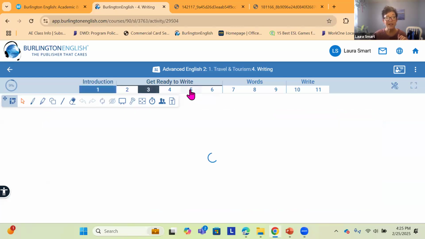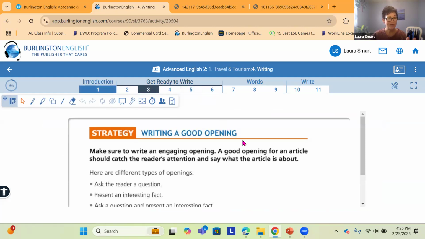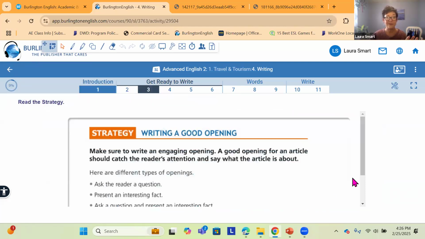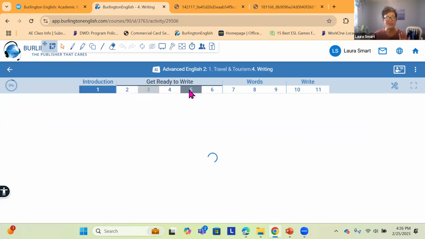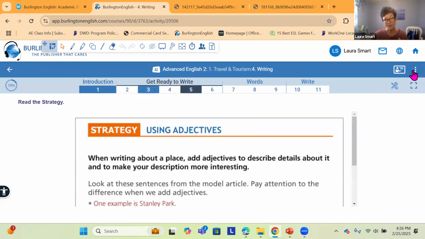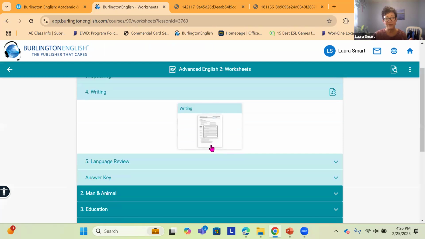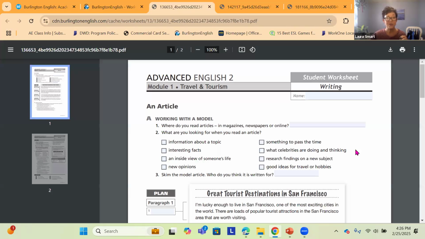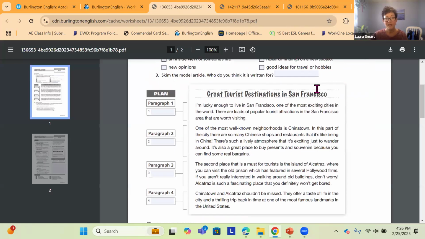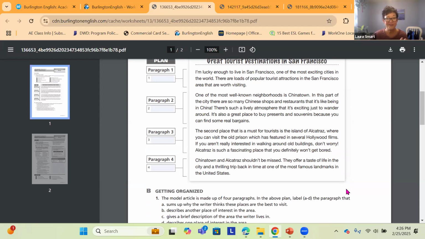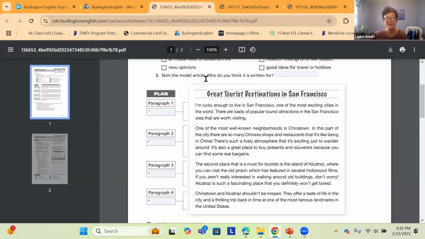So here we have getting ready to write, and it gives some really good strategy. That's what I loved about this. And this is what I used to teach with before they came out with everything else in Burlington. And the strategies are just wonderful. And again, worksheets are just really good with this as well. So there's all kinds of resources that you can always tap into. And this brings back so many memories. It was so hard to teach my guys how to write an essay, just 4 paragraphs.